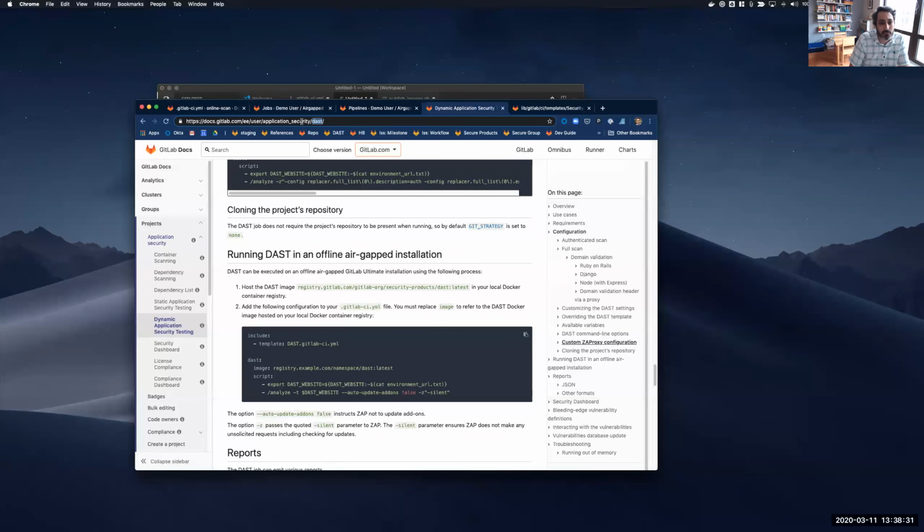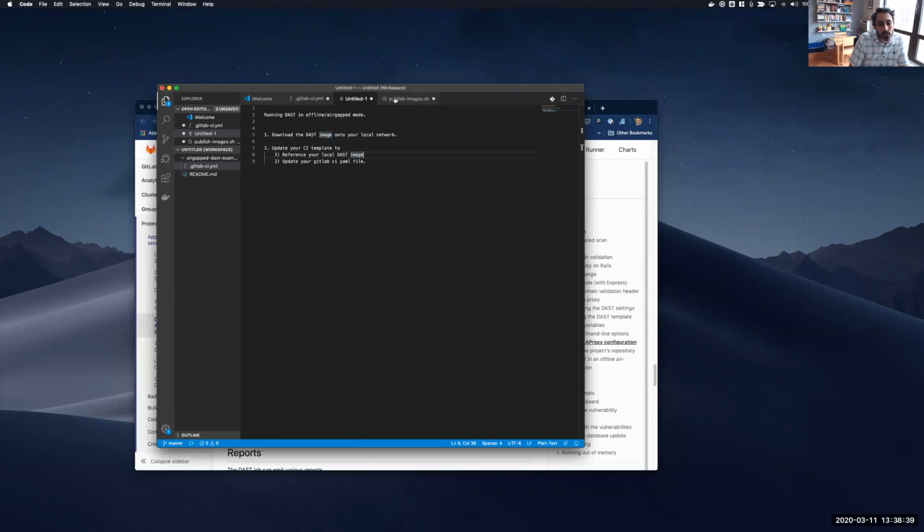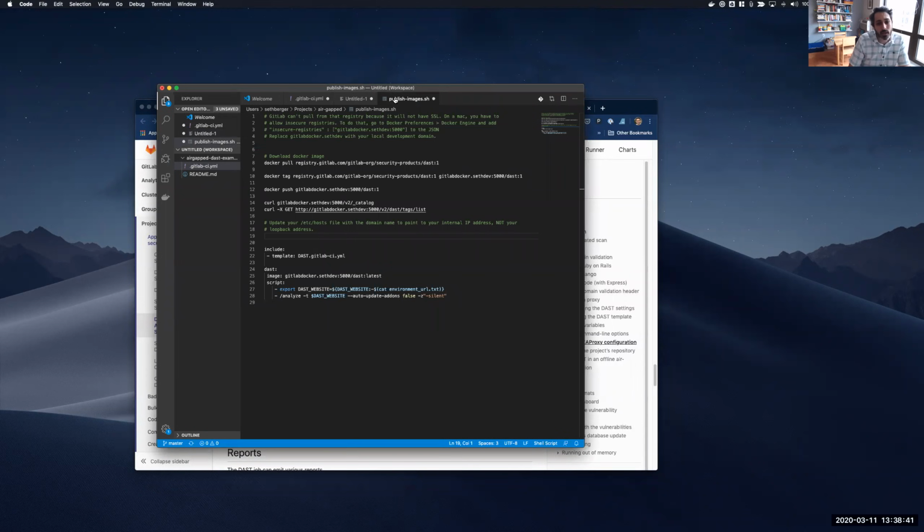So this is the application security DAST documentation, and we have a section here called running DAST in offline air-gapped mode. In order to get the Docker image to your local network, your exact steps might vary depending on how your offline or air-gapped network is set up. But generally, you're going to do a Docker pull from this particular location. You can use version 1, or if you wanted to, you could use the latest, either one.